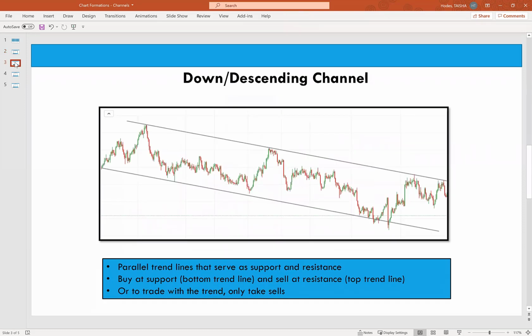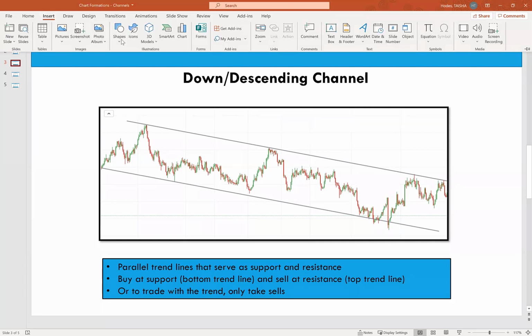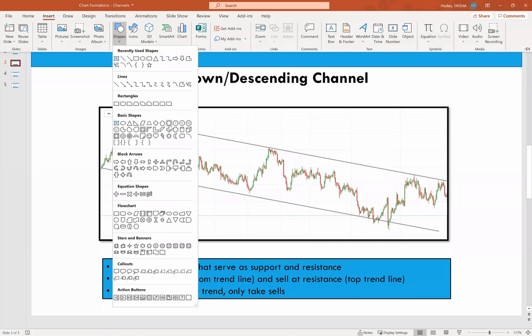So let's look at another example of the same thing, but now we have a down or descending channel. So just imagine you had a little stick figure here who's walking down the steps or walking down the hill. This is a down or descending channel. You would start with this top trend line here. We get an arrow.